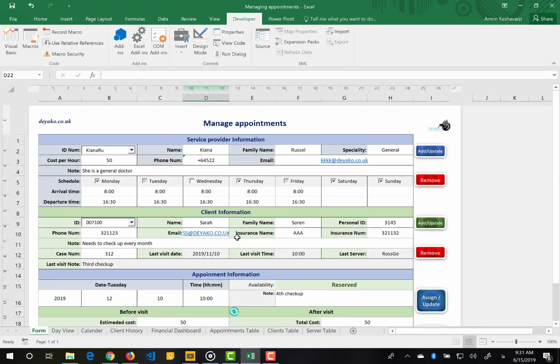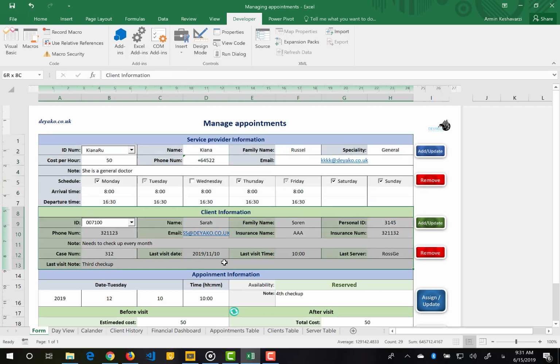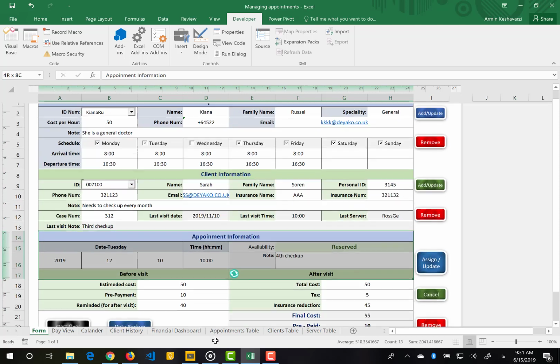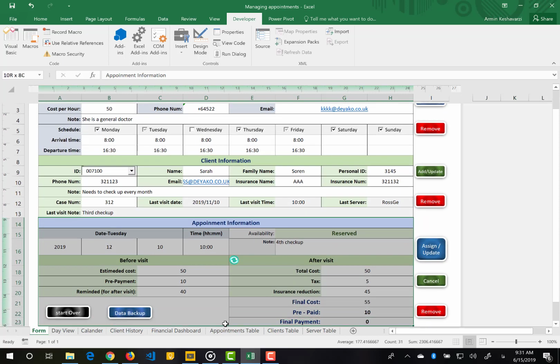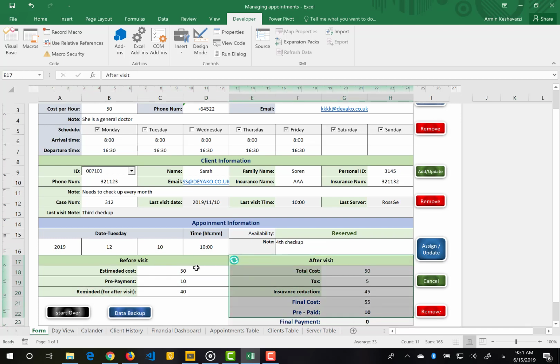So let's get back to the software and see how it works. In the Form tab, you will see this worksheet is created based on three separate sections. The first section is the server provider, the second one is the client information, and the third one is the appointment information, which is divided into two subsections: before visiting and after the visit. And these are the costs that you estimate, and these are the costs actually incurred.